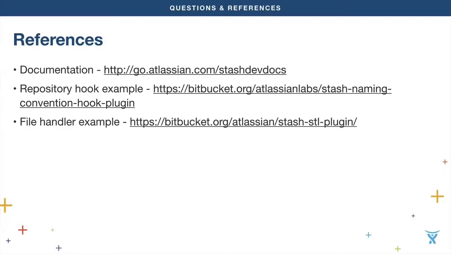Now, you can implement both interfaces if you want, and you still just define it in your repository hook configuration. So it's the same thing, but just called in different contexts. Hopefully that makes sense.